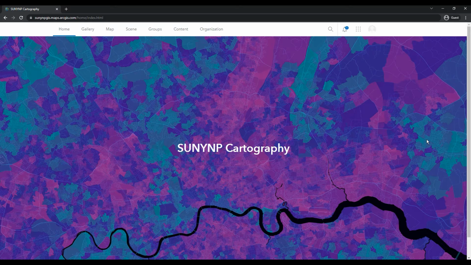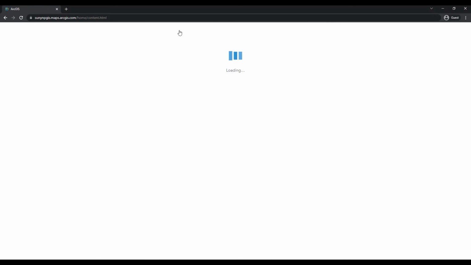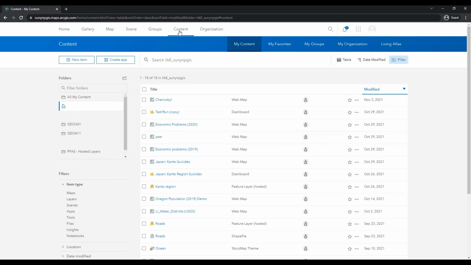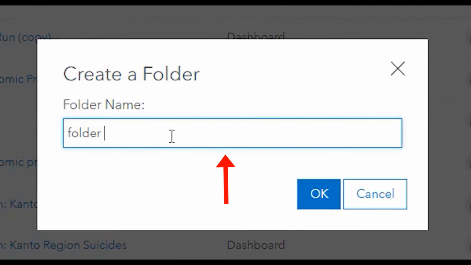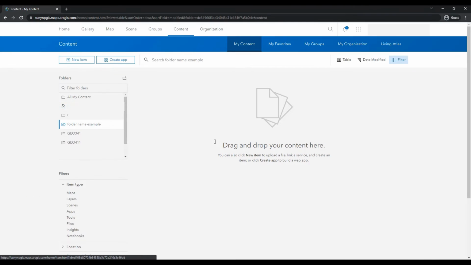To create your own folder, you can simply navigate to the Content tab, located at the 6th tab from the left within the white panel at the top of your screen. Once you are in the Content tab, you can create a new folder by clicking on the plus sign button on top of the folder on the left-hand side of your screen. Give your folder a name and press OK. Your new folder will appear on the left side of your screen and under the Folders section.